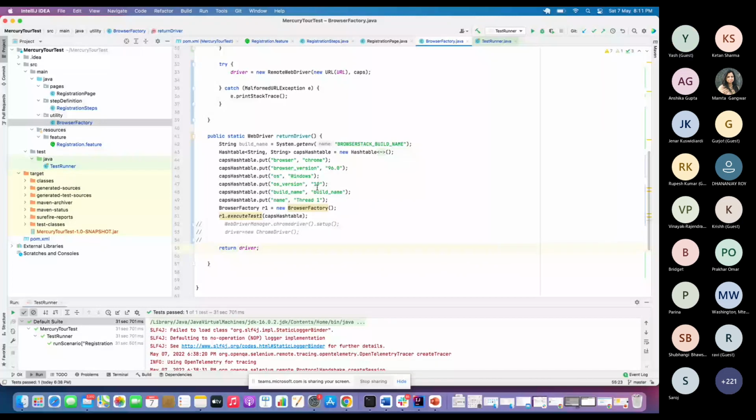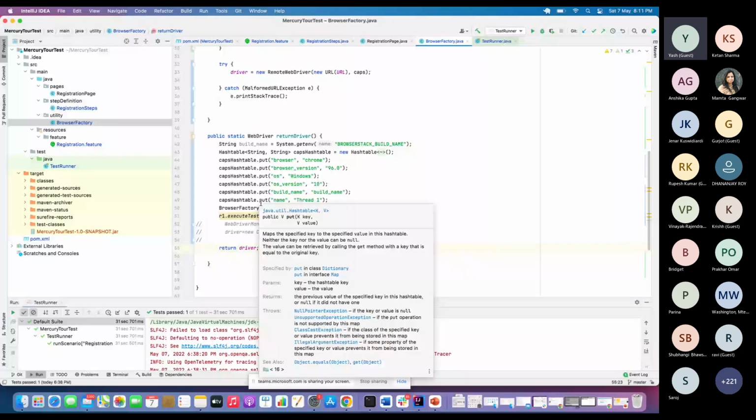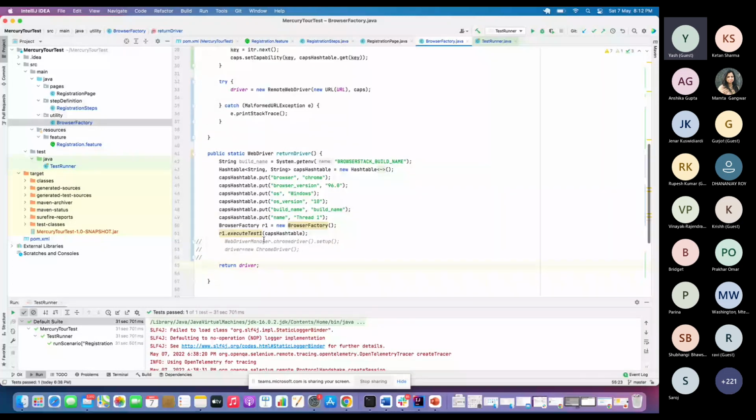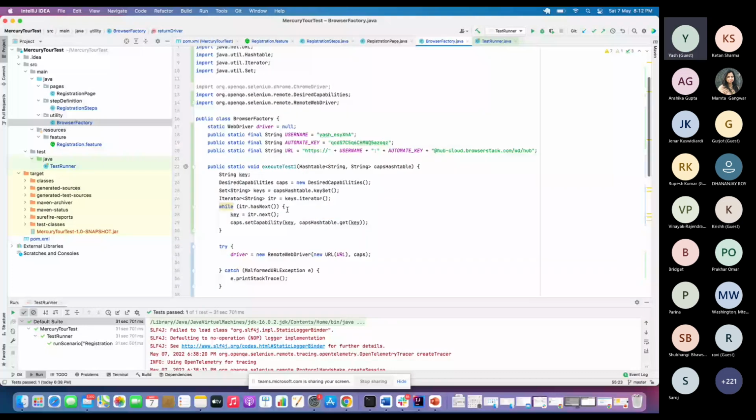Then these are just hash table properties that I am adding into a hash table, to specify which thread will run this. Suppose I want to run on mobile phones or on a Linux system: thread 2 will work on the mobile, thread 3 on the Linux system. You can give that property here. Once you add your access key and username, it will get integrated with your BrowserStack. I will just show you this.